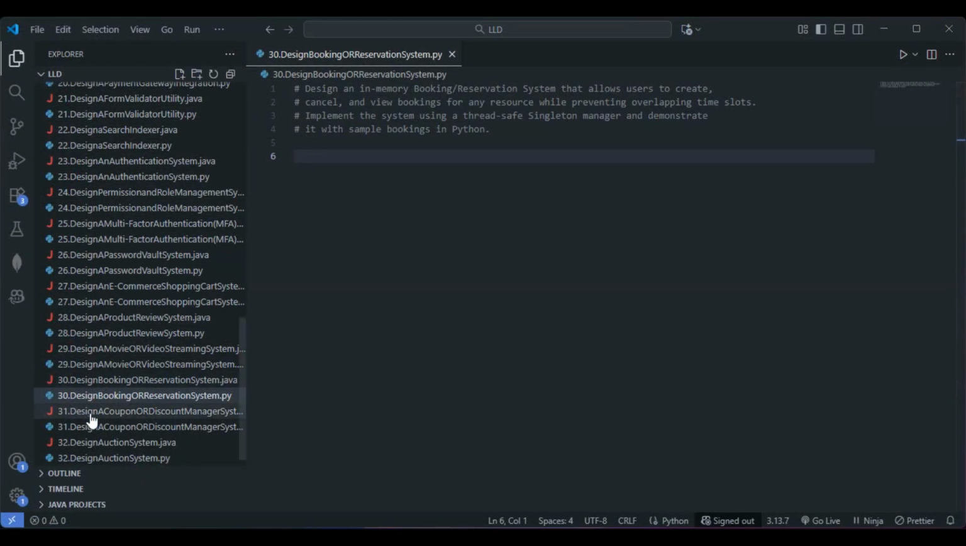Hello everyone. Previously we had successfully designed a movie or video streaming system, right? Today we are asked to design a booking or reservation system. Let's see what the question states here.